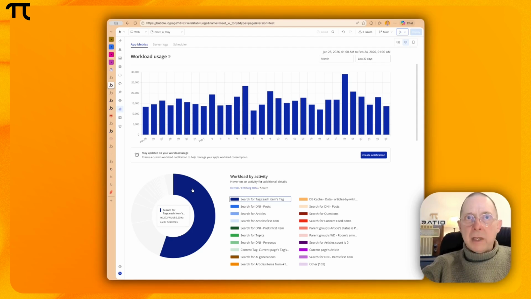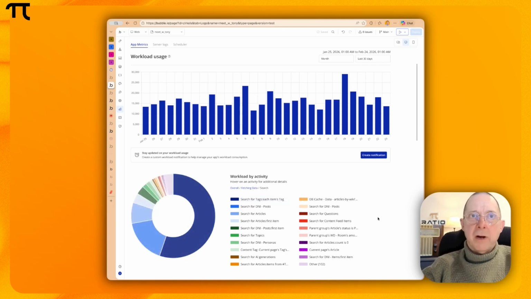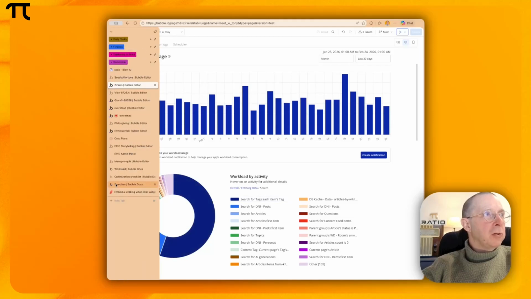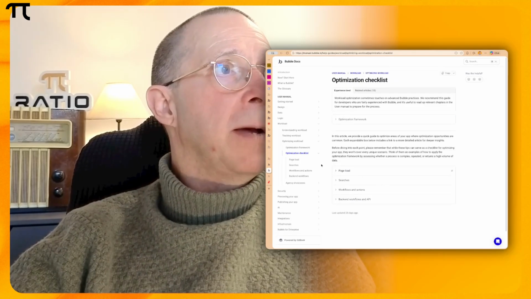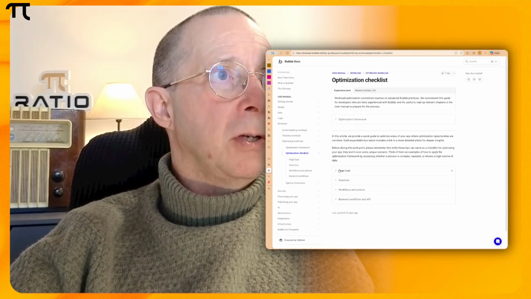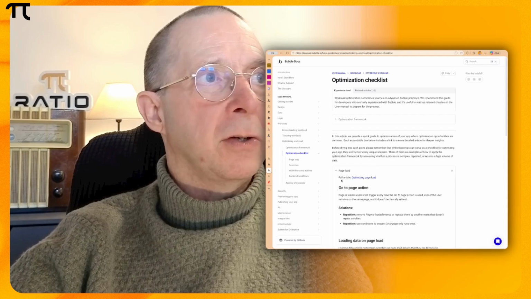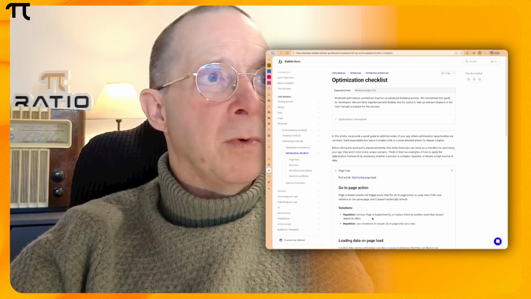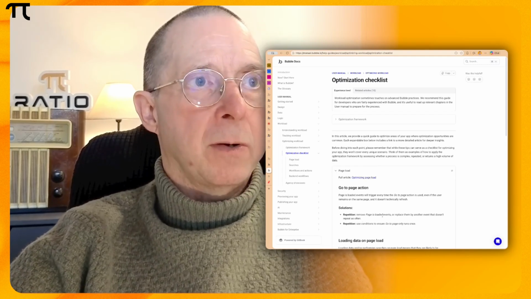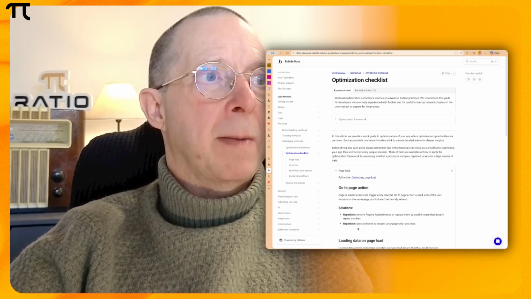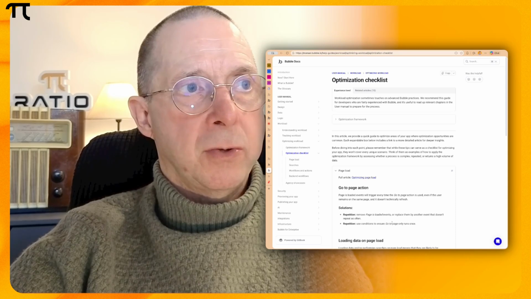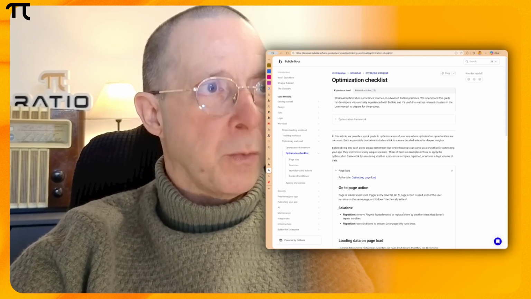So by doing this, you can really dive deep into your application and figure out where your consumption is coming from. Another thing I want to show you is the official Bubble checklist. Here they tell you what to look at. On your page loads, remove page loaded events or replace them with another event that doesn't repeat as often. Use conditions to ensure that go-to-page only runs once.